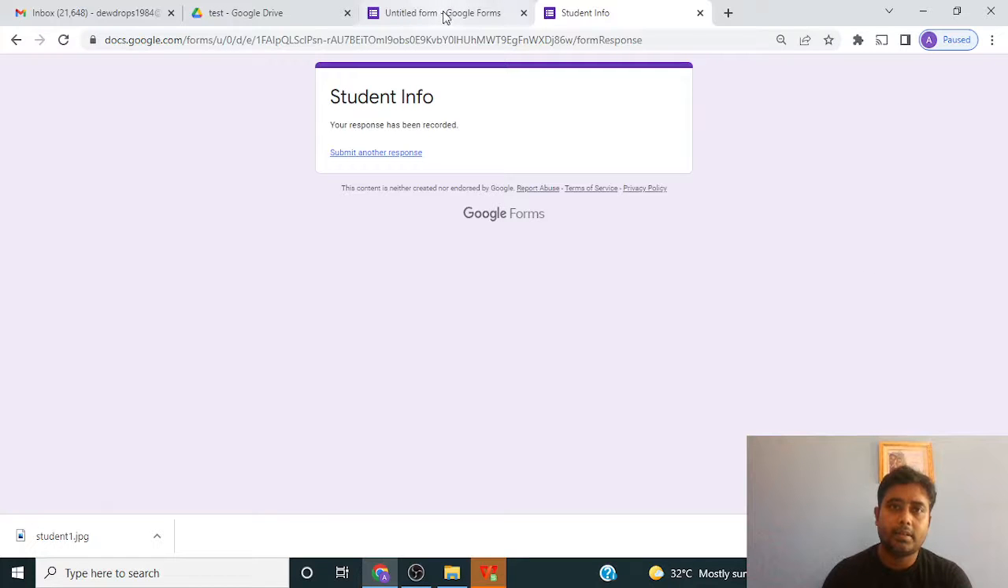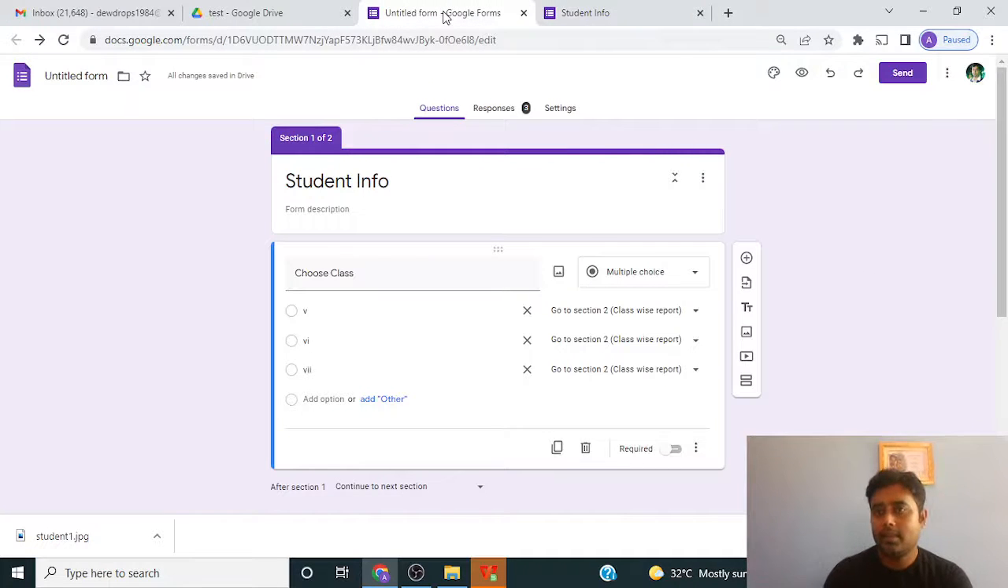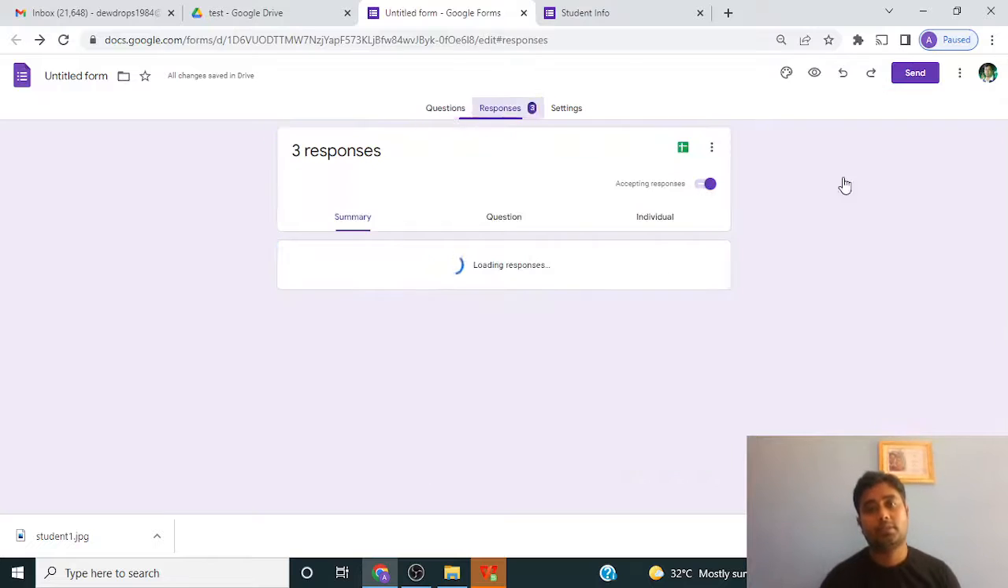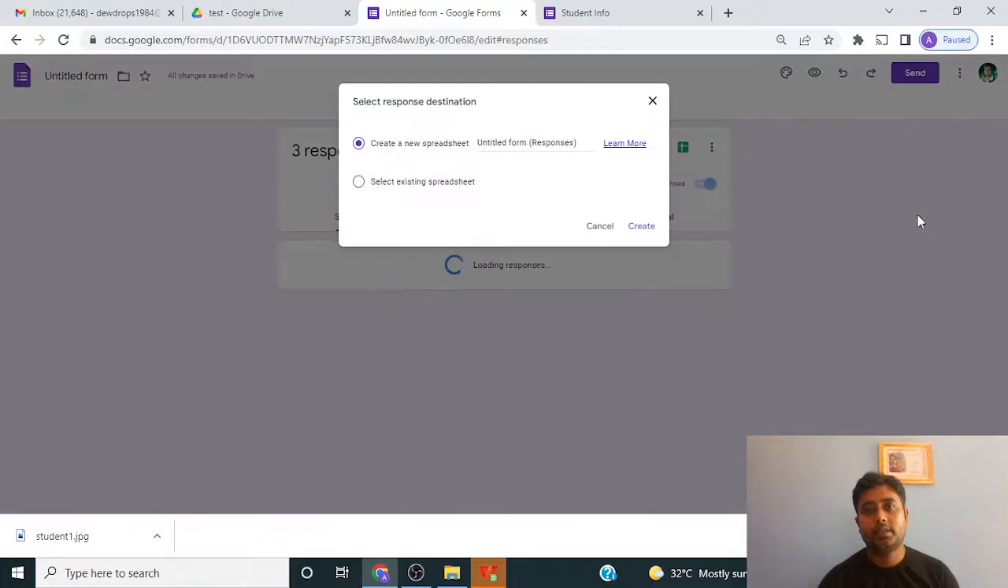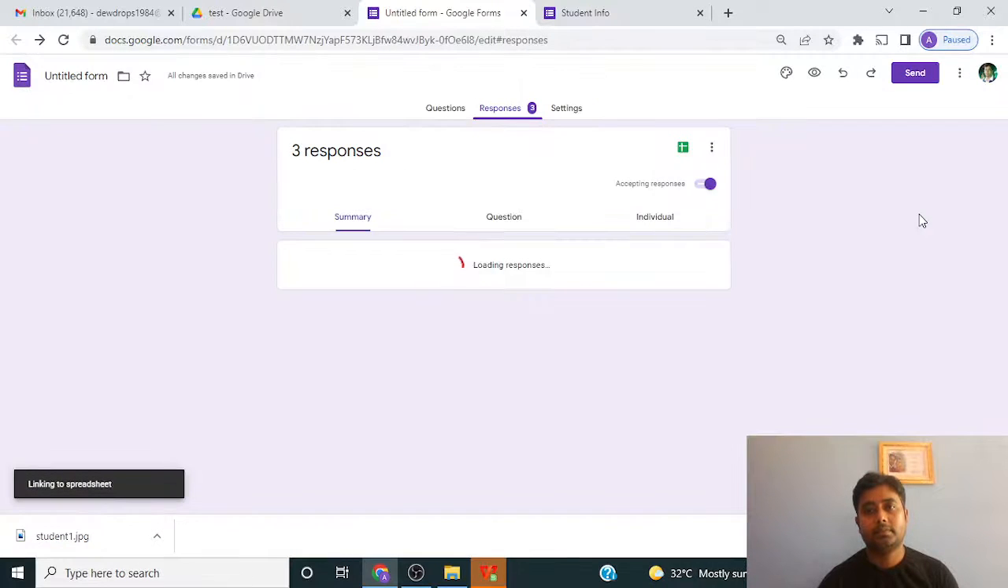Okay, fine. Now I'm going back to my Google Form, the admin one. We need to check whether exactly these values have come to the database or not. So go to responses. See, 3 responses have come. Here you see one green button, that is Google Sheets. Click here, then see, create a new spreadsheet. Yes, so create it.